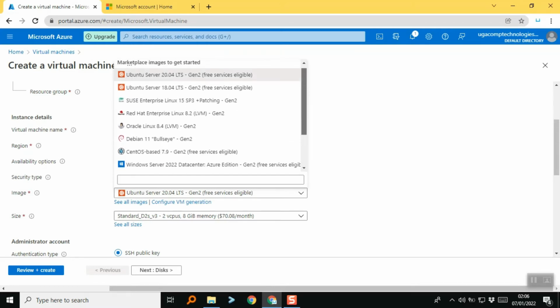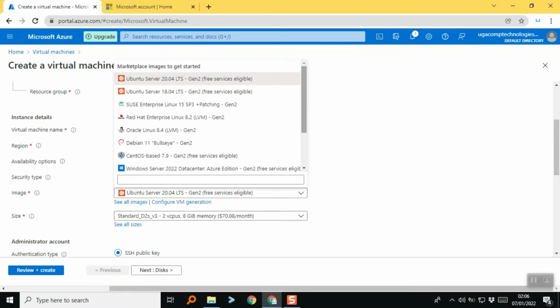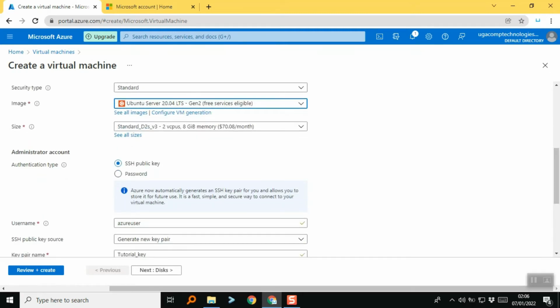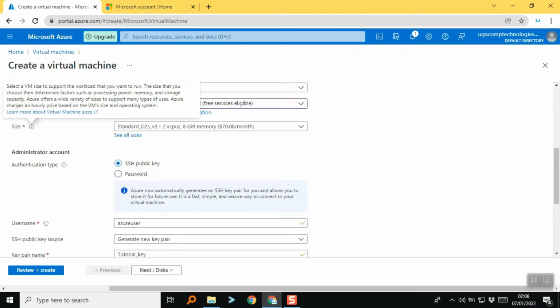So remember, some operating systems are premium, so you have to pay. Sometimes the costs are high, so they will charge you depending on the type of operating system you choose to run on your virtual machine. But since Ubuntu is free and you're saying free services are eligible, I'm going to go with Ubuntu, the latest version.